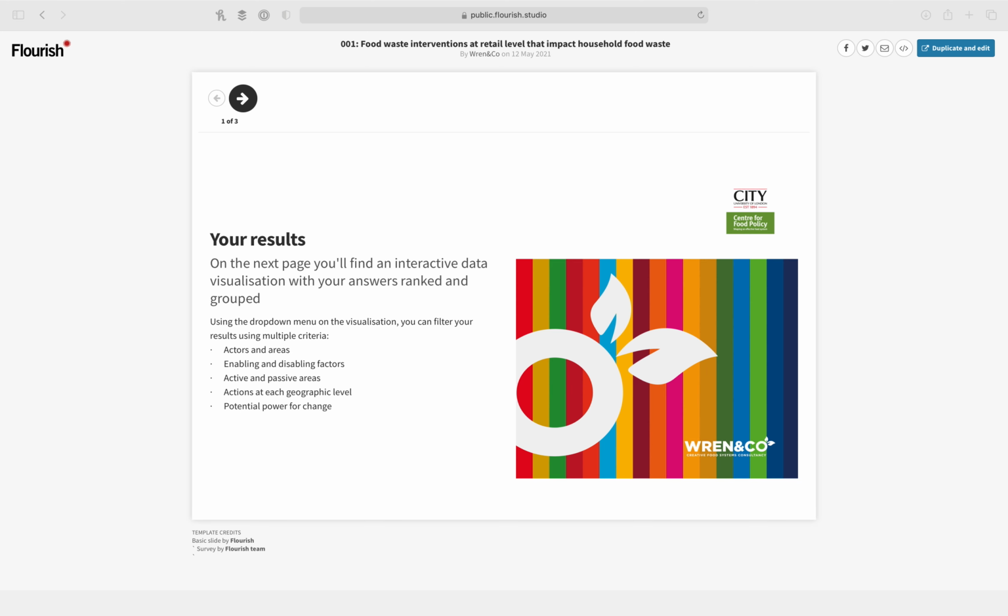Once you've been through the questioning process, you'll be sent a Flourish data visualization, and when you receive that and click through to it, this is what you'll see. This is publicly available, so if you want to share it within your organization or on social media, you can do so using any of the icons up here in the top right.